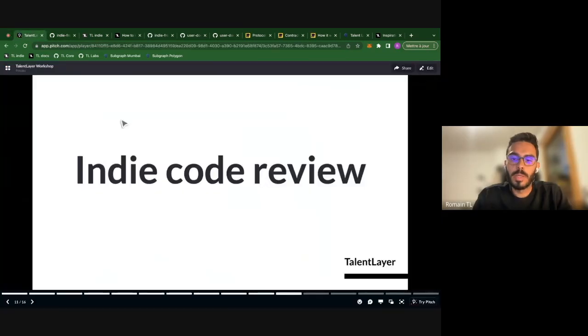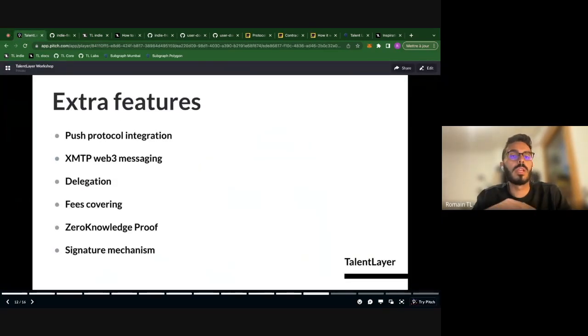Perfect. I think we can move on now and talk about some extra features that we also have that can be really useful. So the first one is Push Protocol integration. What that means is that your user can potentially subscribe to a channel of your marketplace. And like that, every time a service is created or a proposal is put, he can receive a push on his browser or even on his phone. That's quite interesting. We already talked about it, but all the Web3 messaging is also being integrated into Indy.